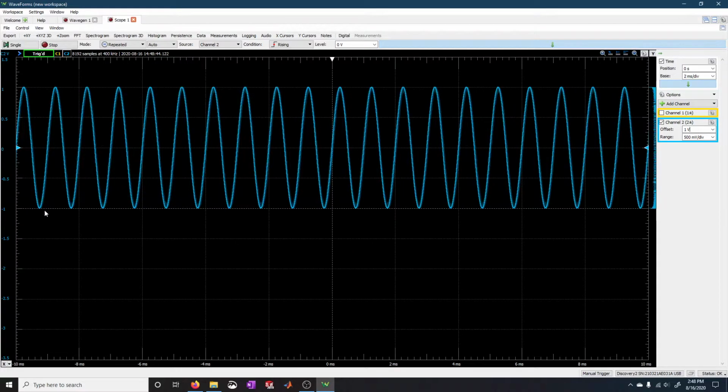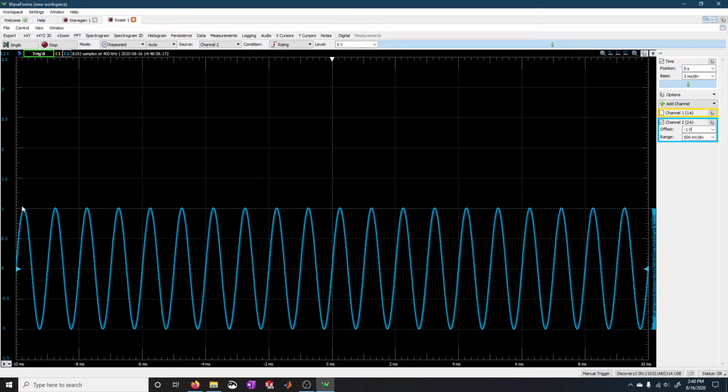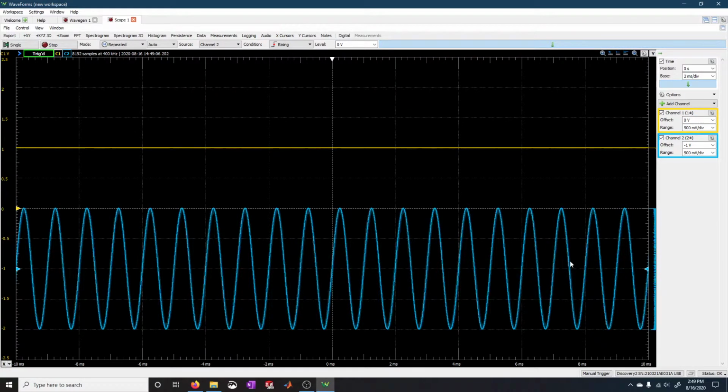the center of our display is now at -1 volt. So the channel 2 input shifted upwards. If we go to -1 volt, the center of our display will be at +1. So we shifted downwards. The offset for channel 1 and channel 2 can both be different.